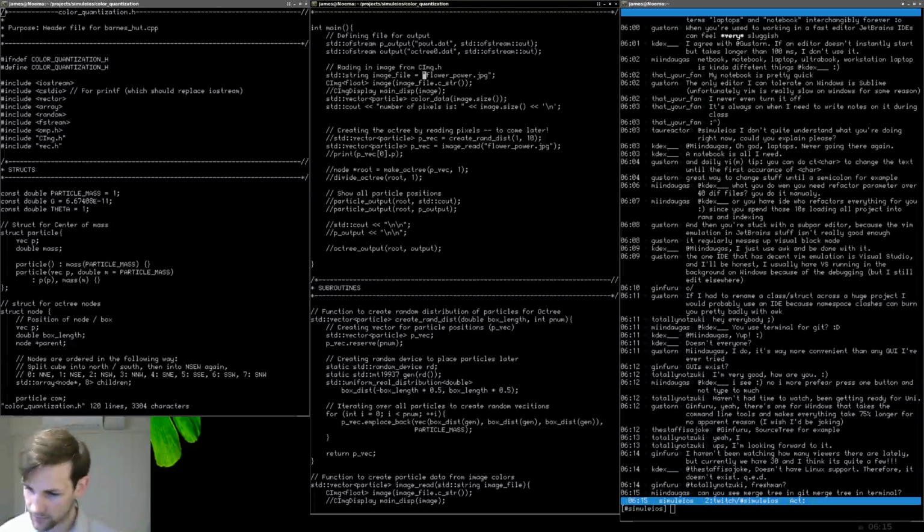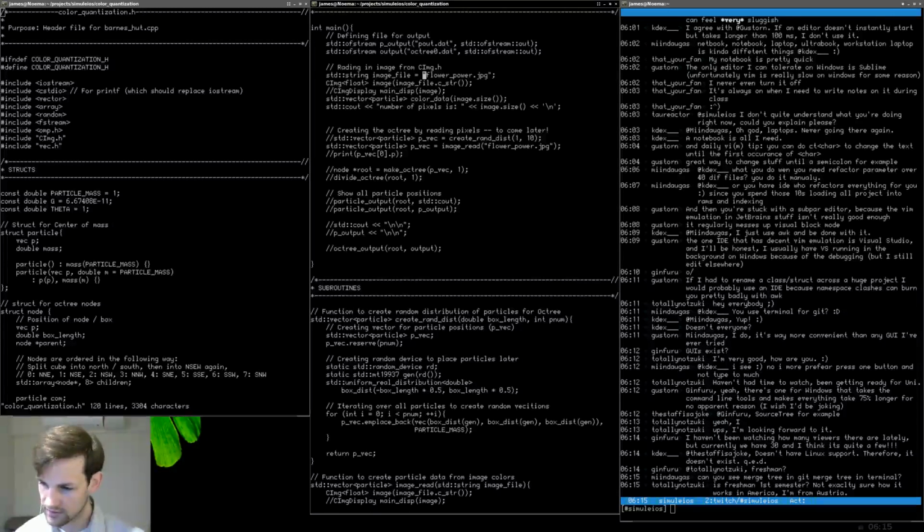What do we have here? Can you merge tree and git merge in terminal? There is a way to do that, but I don't remember exactly how to do it. I know there's a way to visualize it though. Sorry about that. I just can't seem to remember right now.